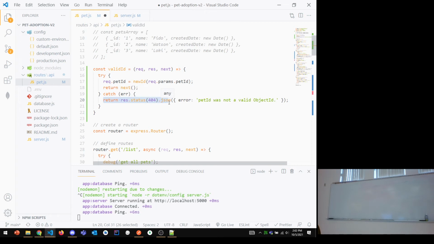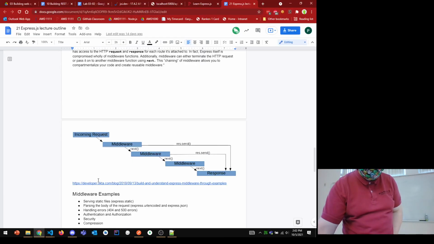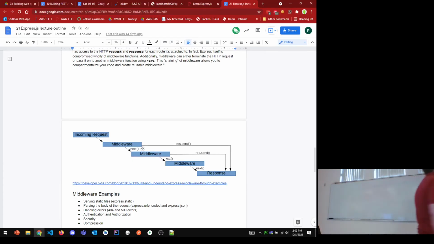So here, if the try succeeds, we go to the next. Otherwise, we don't. And remember that diagram that we had. That's this idea. So if there's an invalid object ID, I just immediately send a 404 response. Otherwise, I proceed to the next middleware. Cool. So we can use that to do a lot of things.